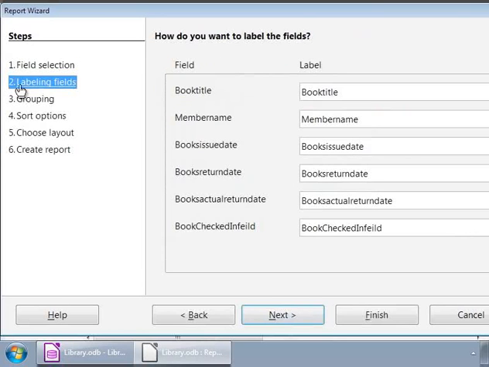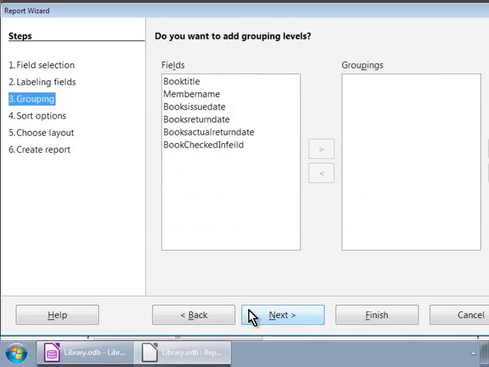Let us type the following descriptive labels in the label text boxes as shown in the image. Okay, let us click on the next button now. We are in step 3, grouping. This is used whenever we need to group the data by a set of selected fields. For example, in our report, we can group the data by book titles.